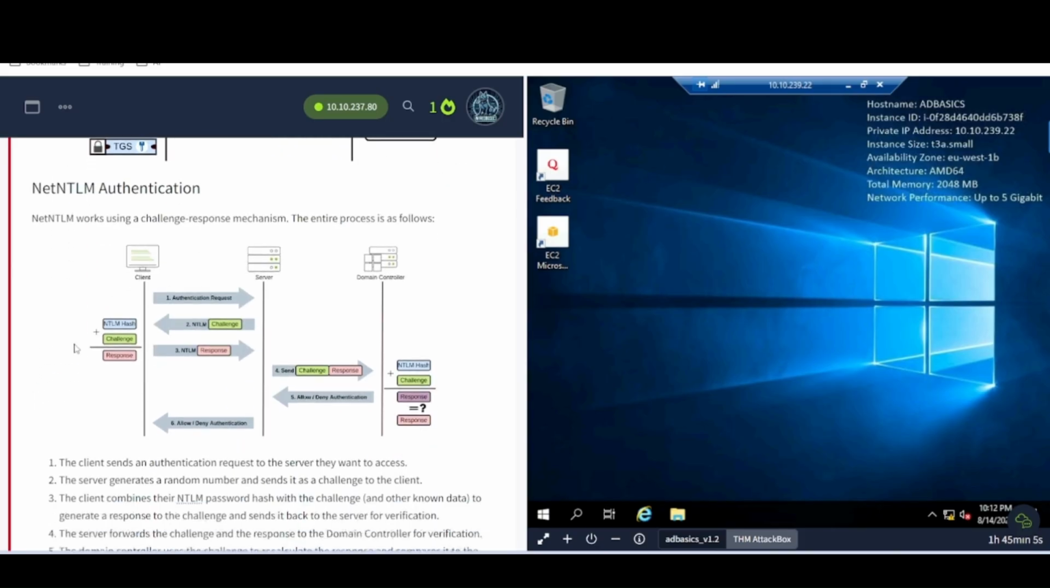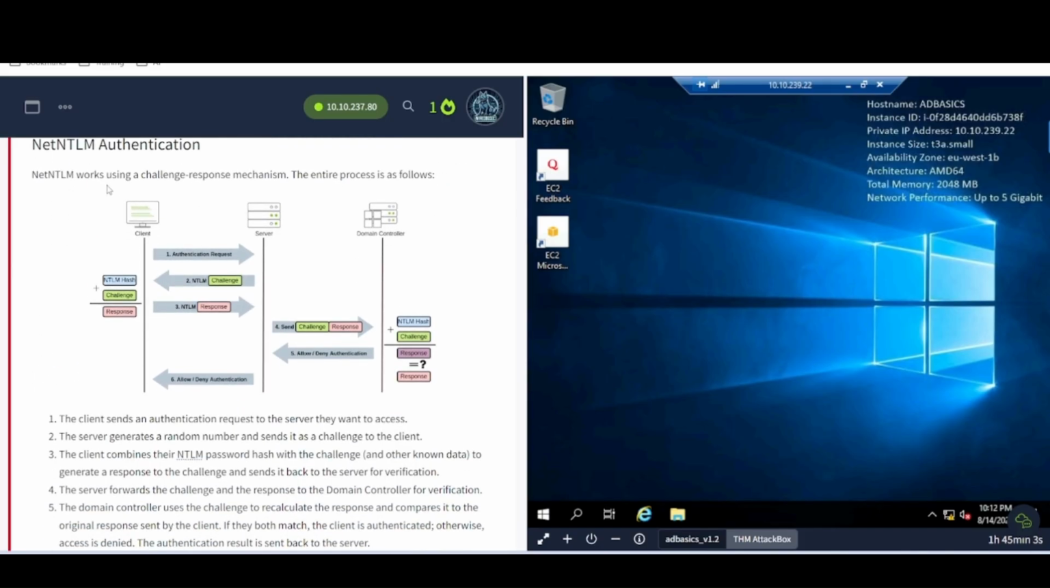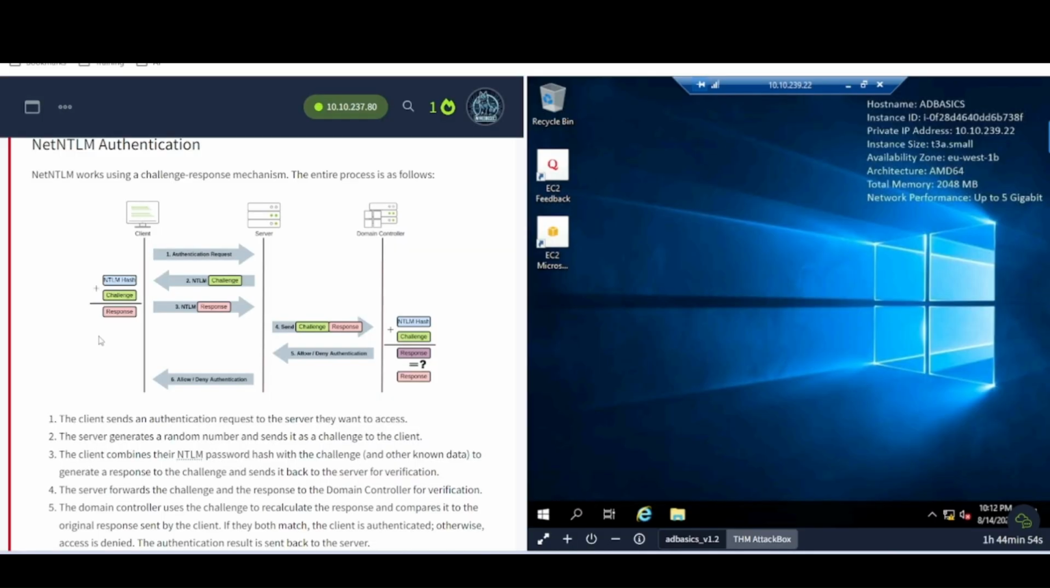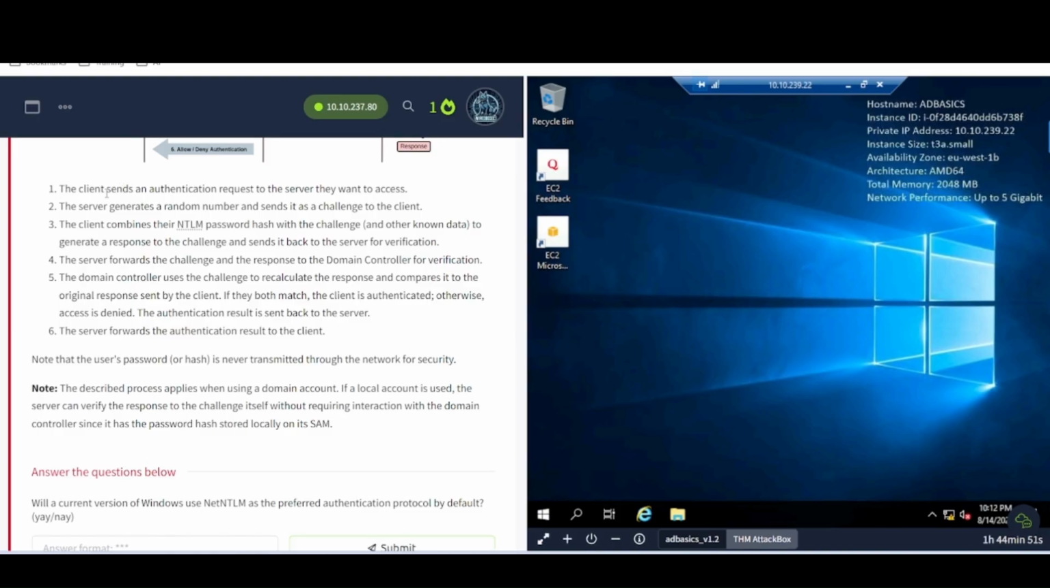Net-NTLM authentication works using a challenge-response mechanism. The entire process is as follows, so you can see that here. Number one, the client sends an authentication request to the server they want to access. Number two, the server generates a random number and sends it as a challenge to the client. Number three, the client combines their NTLM password hash with the challenge and other known data to generate a response to the challenge and sends it back to the server for verification.